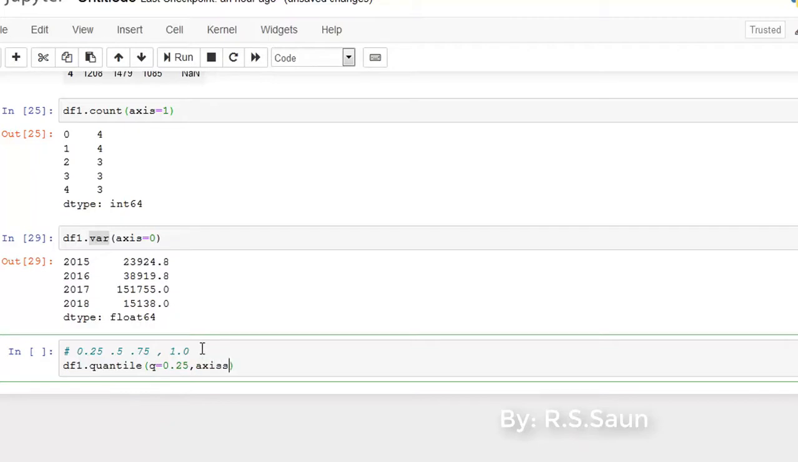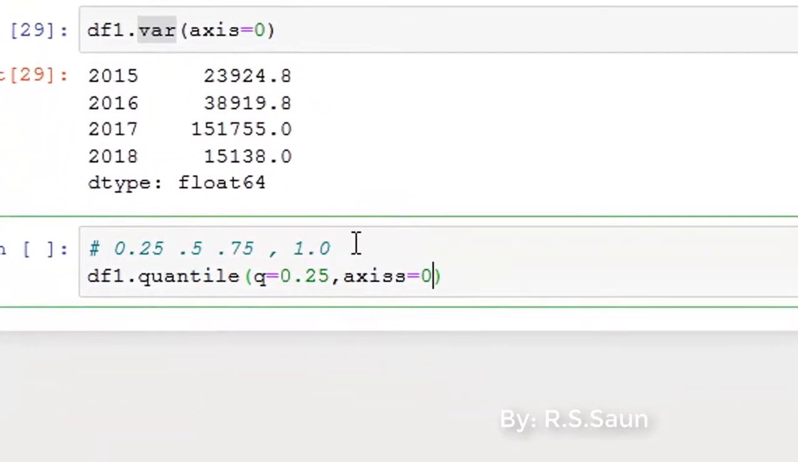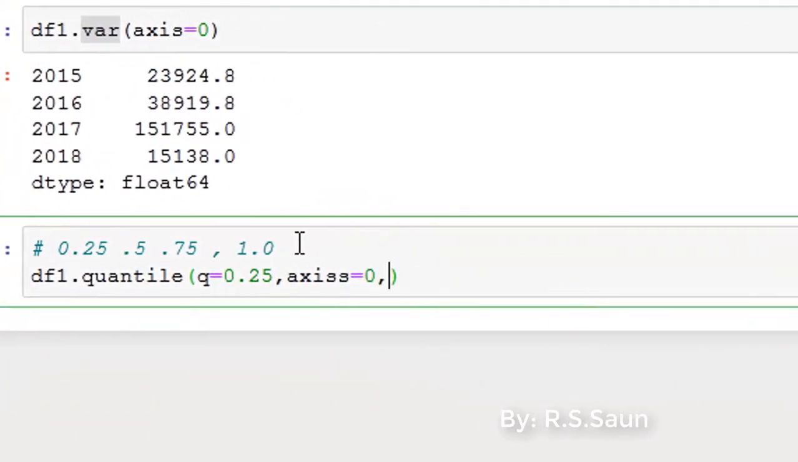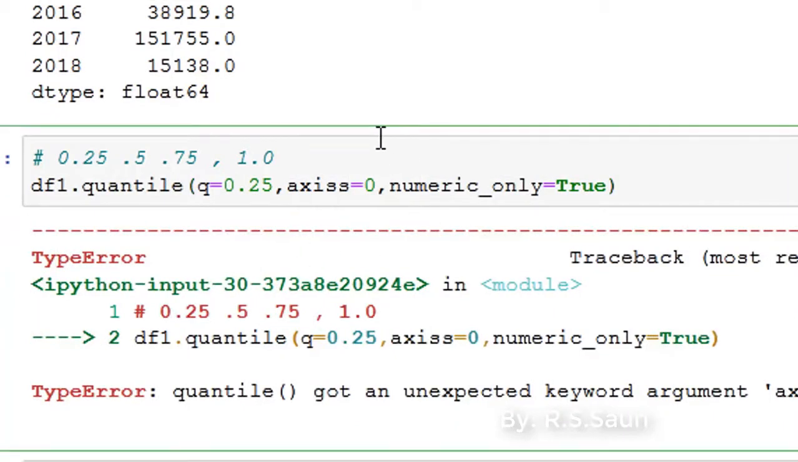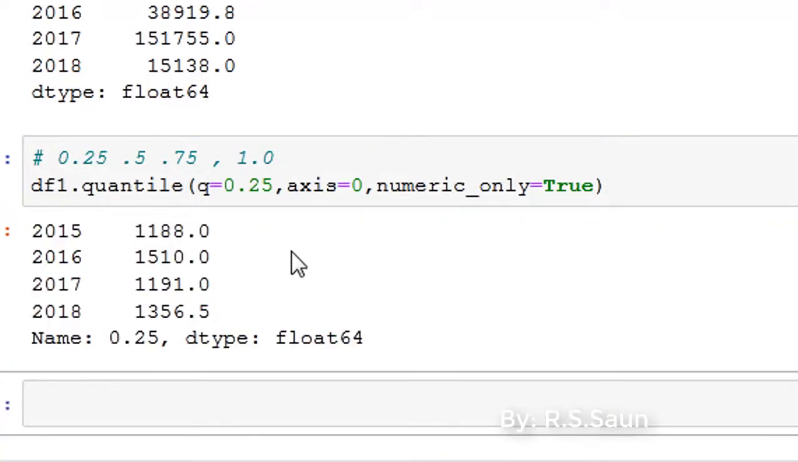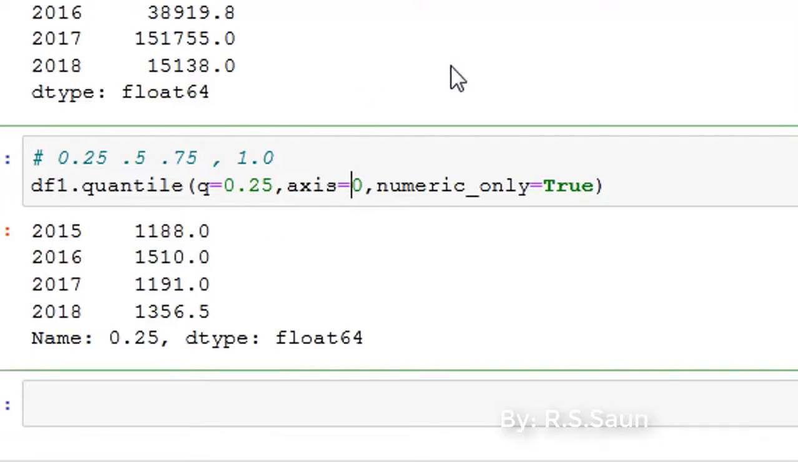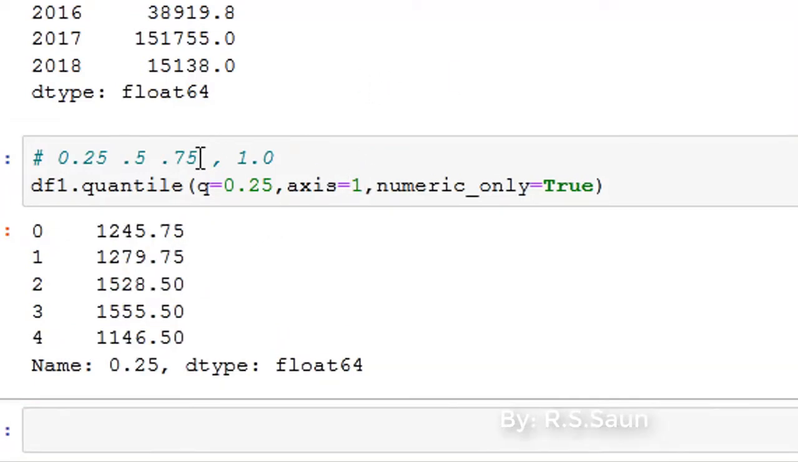Okay, after this we can specify axis is equals to 0 or 1 depending upon on which axis you want your quantile to be calculated, and then we can specify skip na or numeric only, numeric underscore only is equals to true or false. Okay, a very silly mistake, double S. Okay, if you see now my quantile is calculated on the basis of columns, and if I specify 1 then it will be calculated according to rows or as per the rows. Okay, so this is how we can calculate quantile.